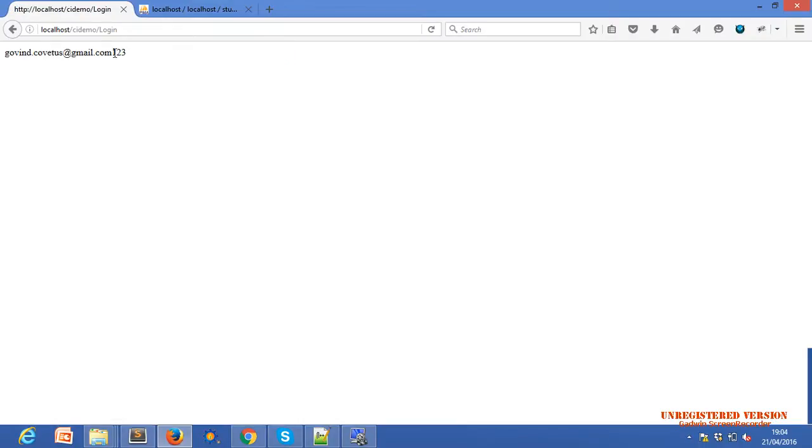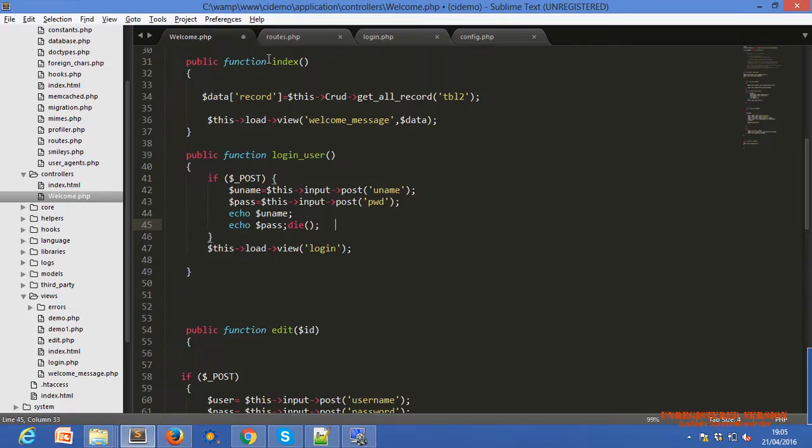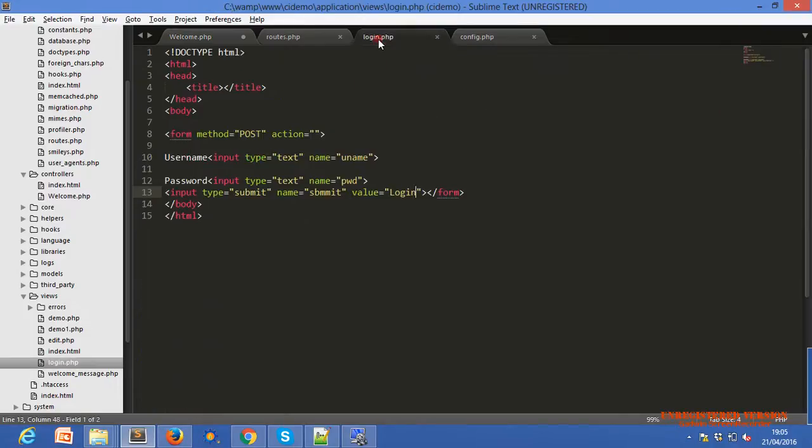Yeah, it is catching these two values. This is from the first text box and this is from the second text box. Okay, did you understand, Nazar? Khushi? Password.